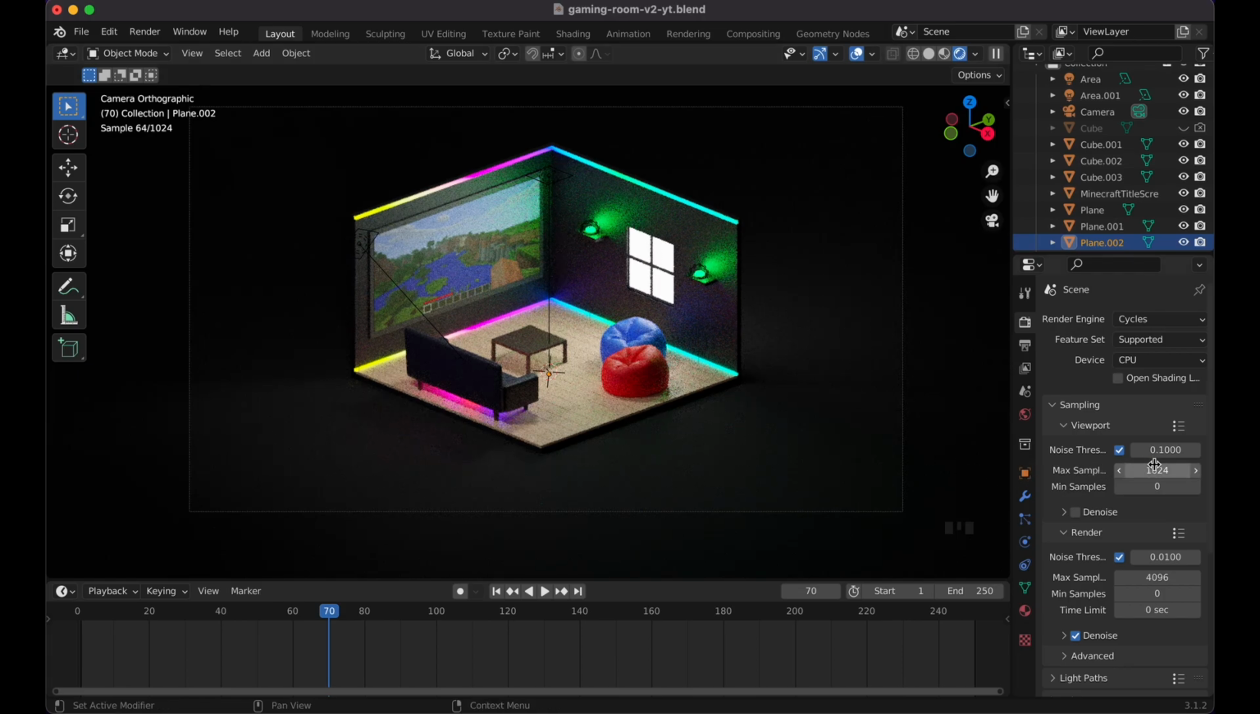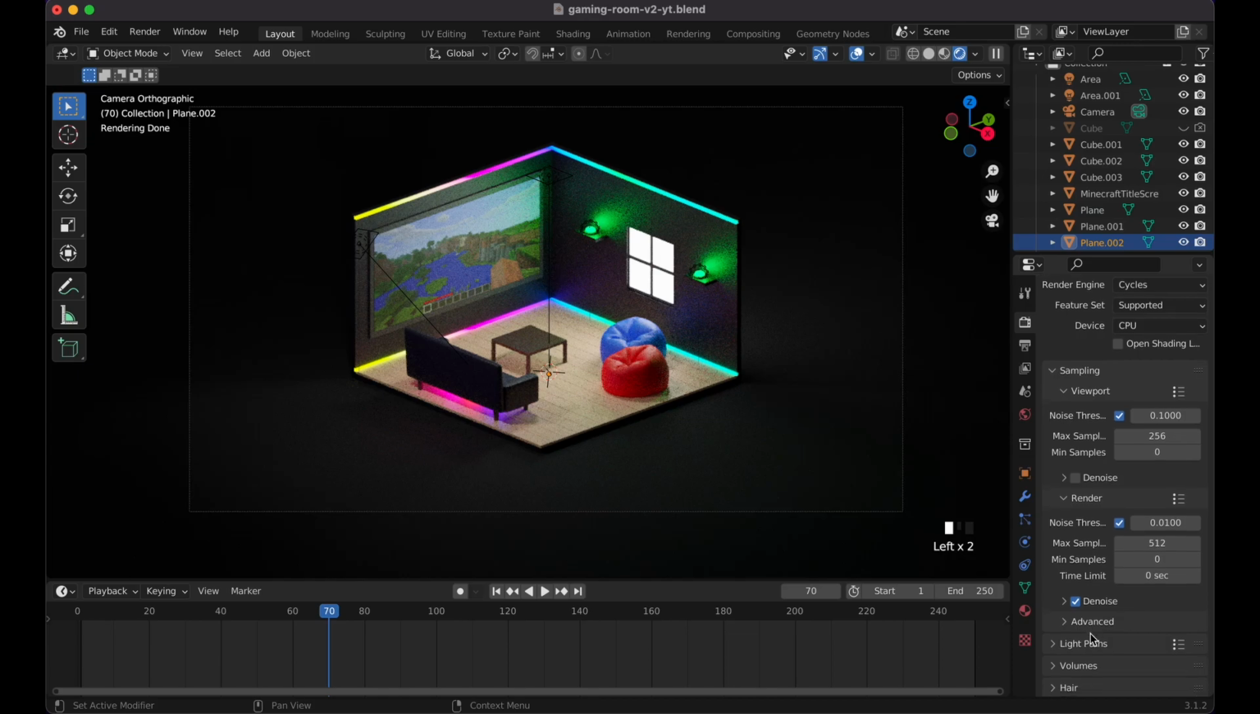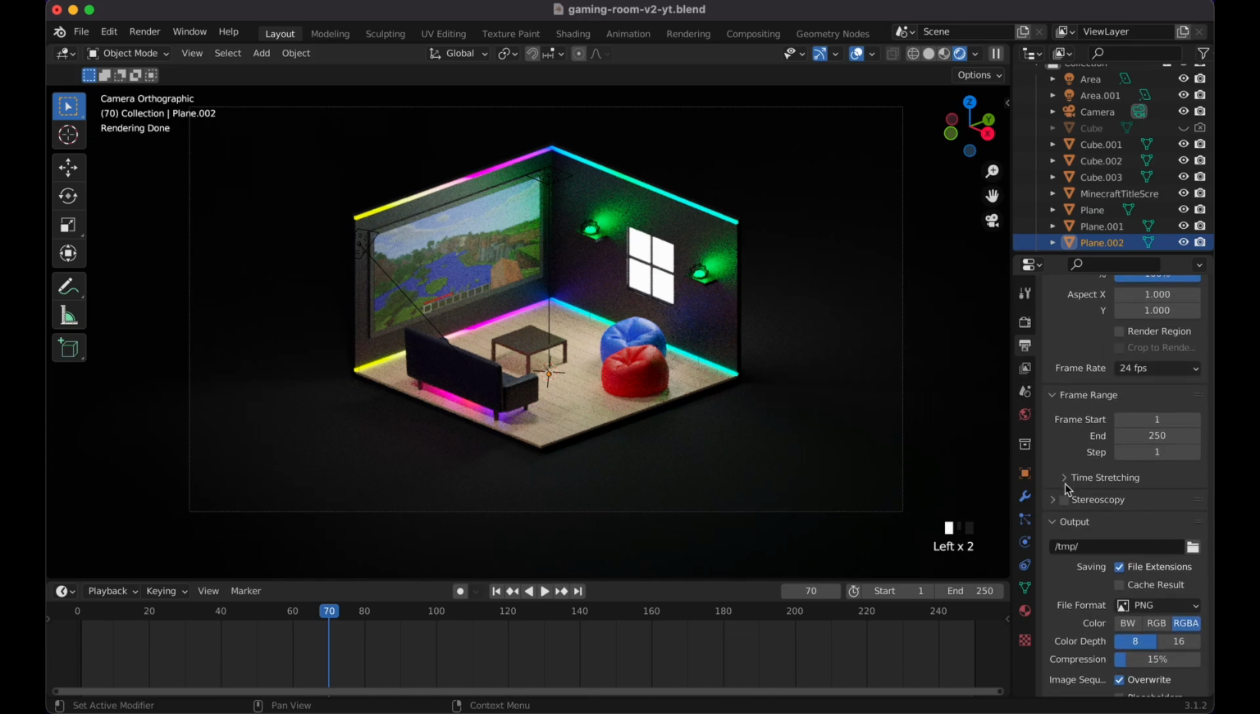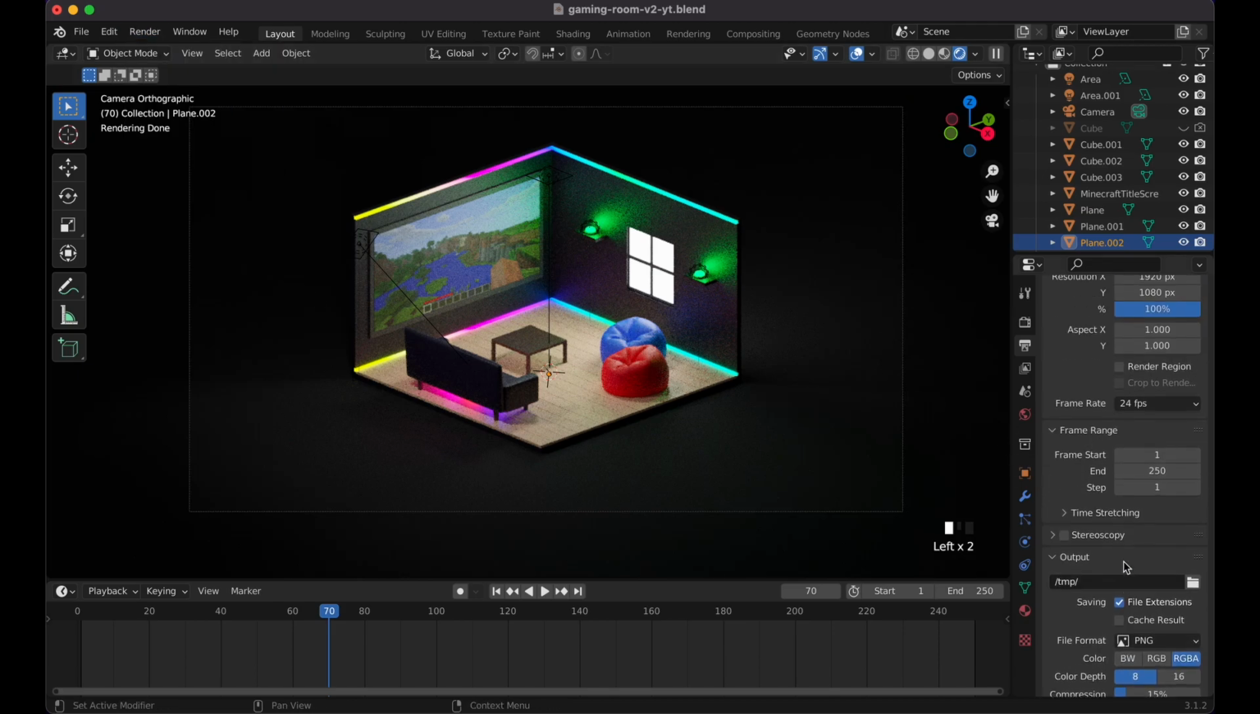And then for the renders, I mean, you can do 256 for the viewport, but for the render, I mean, 512. If you put 512, noise threshold, I got 0.01, and then denoise, then you're pretty much good to go. And then you can just go here, and then this is where you would change your file where you want it to look. And then basically you just render image, and then pretty much once it's done, you are set to go. And then you have the final results.